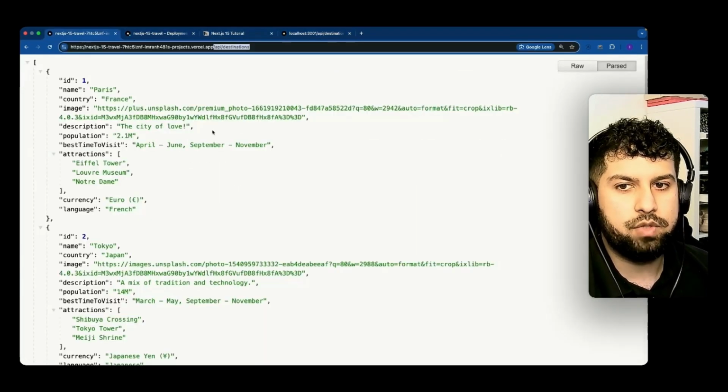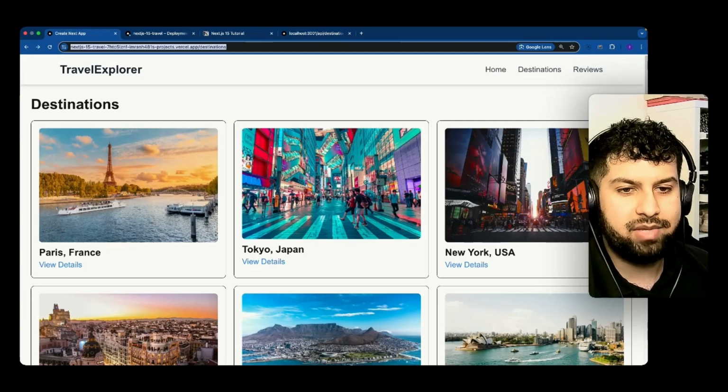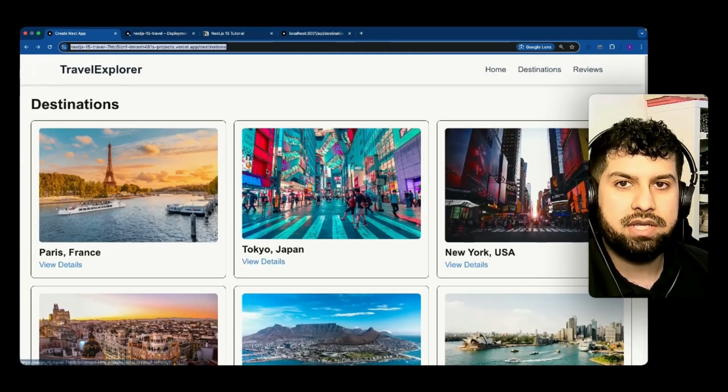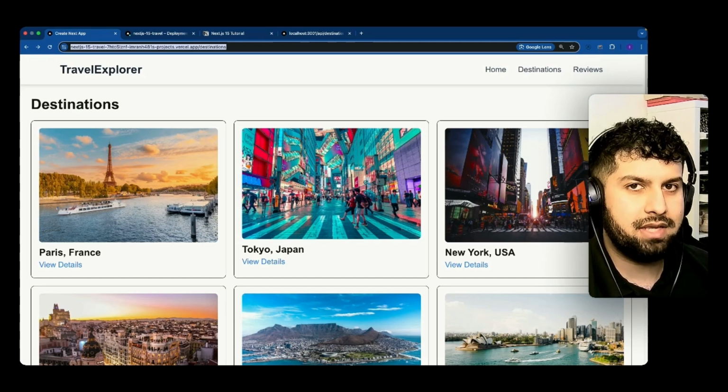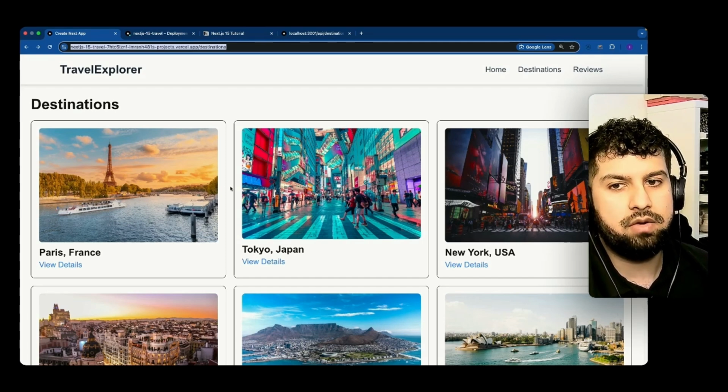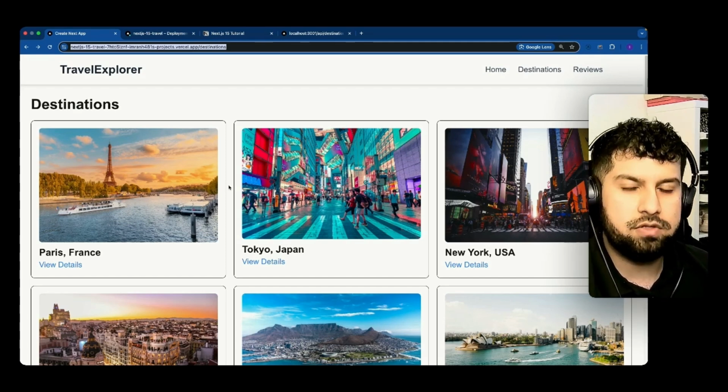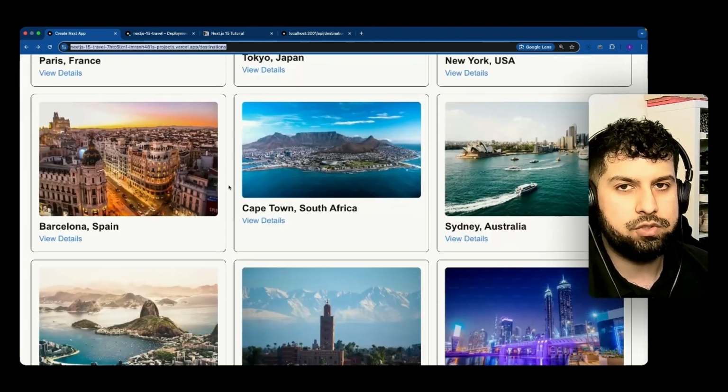What we now want to do is essentially create this page over here where we create a grid, we map all of the destinations across. We will use some client-side rendering for this one, just to show you how we would do client-side rendering with a useEffect and useState and so on. And we will do all of this next.